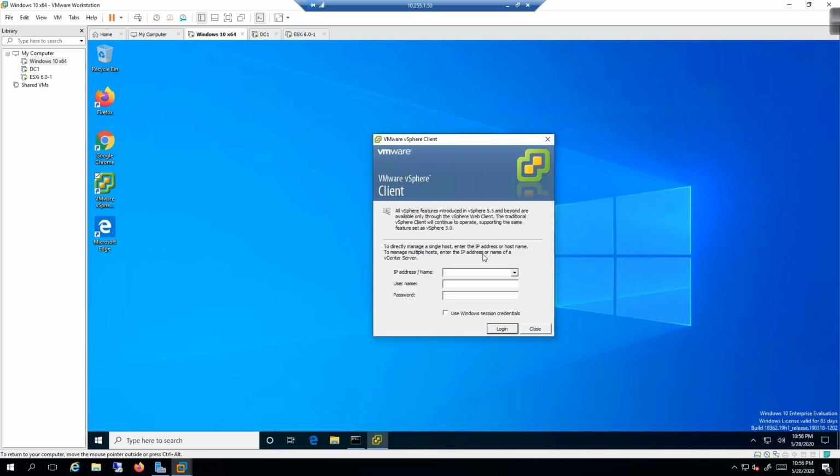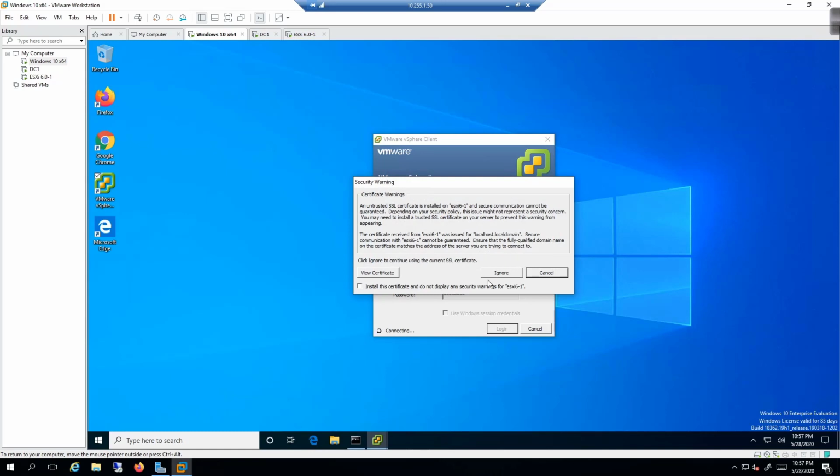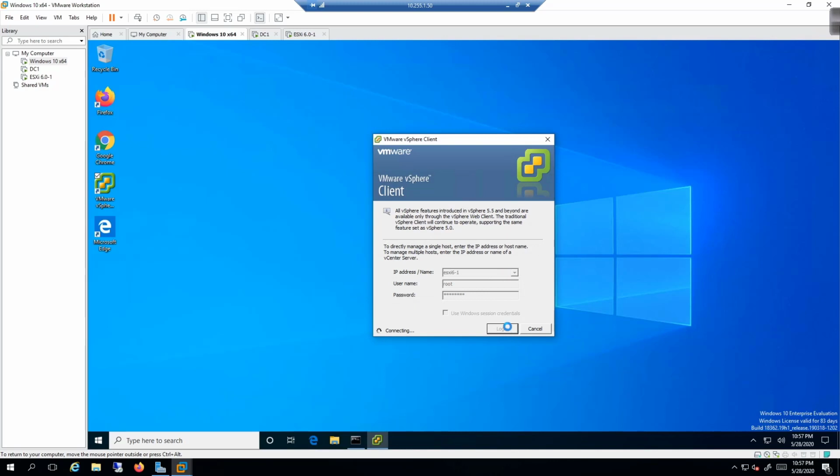And we're going to type in ESXi 6-1. This is why I wanted to validate DNS was working. And then root, and then the password. So if I've done everything correctly, we should get this little pop-up. I'm going to say yes, install the certificate, and then ignore. And we should be in good shape.